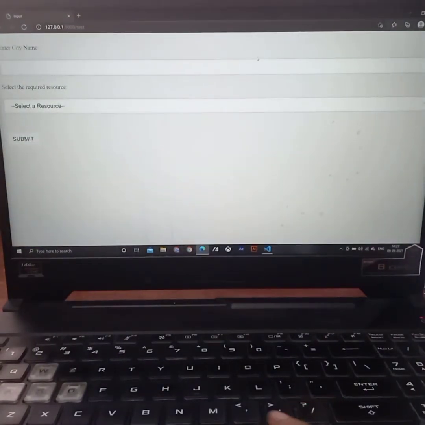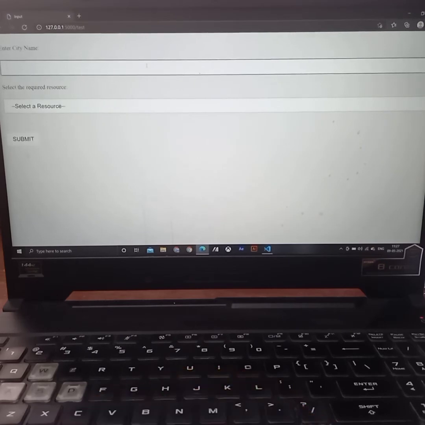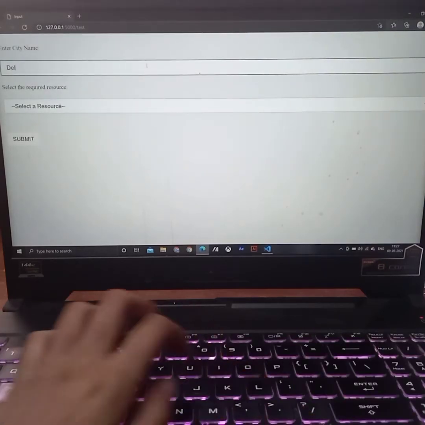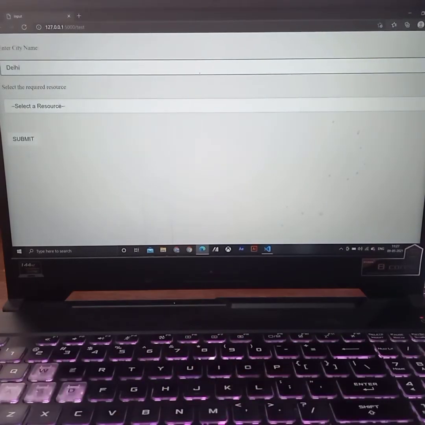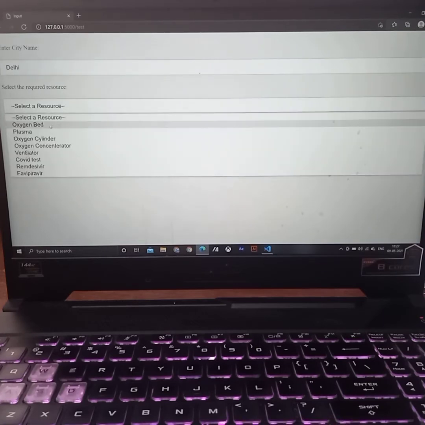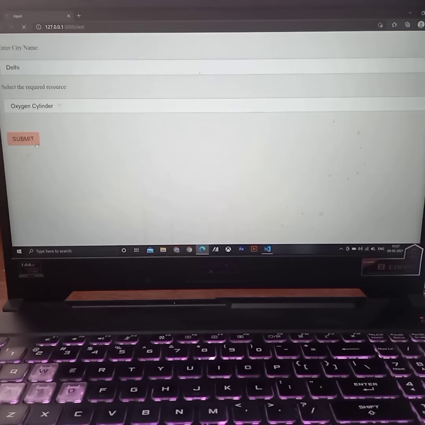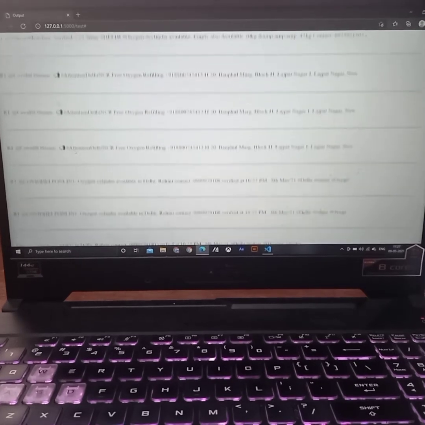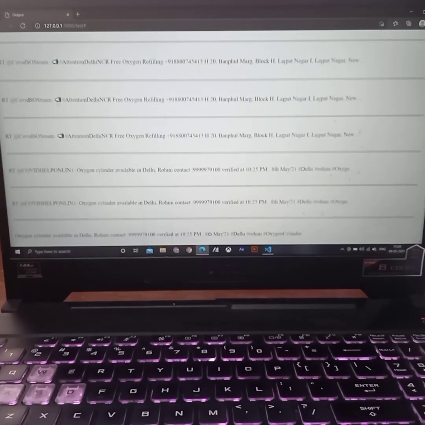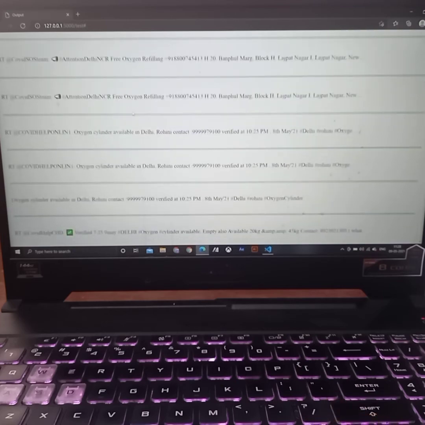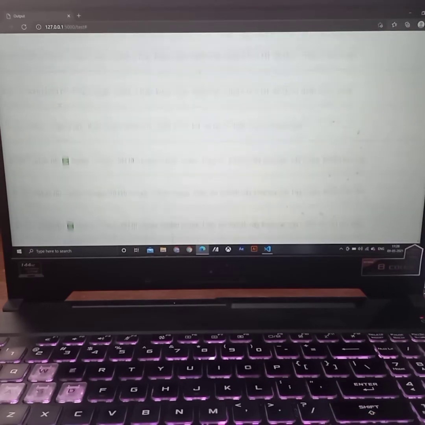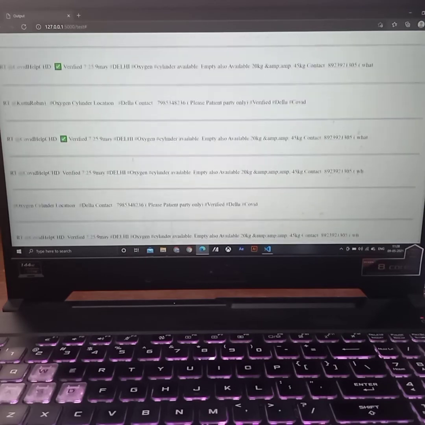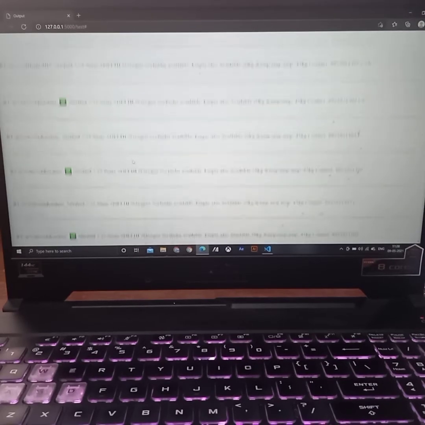We go to test. Here we can type a city name. For example, let's search for Delhi, and I can choose a resource. Let's say I want to look for oxygen cylinder, and I just submit. Here we have the verified leads. It can be seen these are all the verified leads which have been tweeted about.